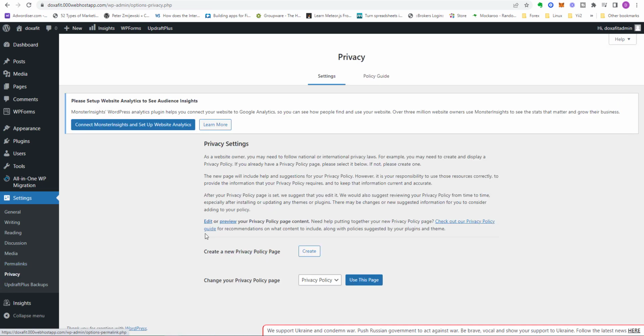When we click on privacy, this is where we can manage our privacy policy page. We can change the page if we need to from here.